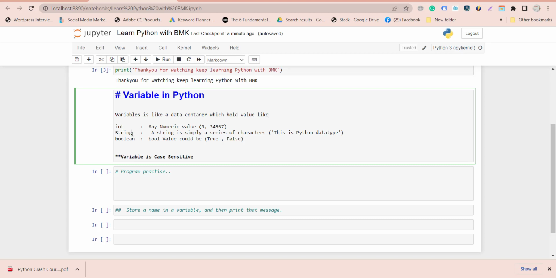And there is another data type which is string. As you can see on my screen, I already mentioned some of the data types. A string is simply a series of letters. It could be like, this is a Python data type. How does Python know that this is a string value? Due to the inverted commas, it will know that this is a string. And there is also another data type which we call boolean, and its value always comes as true or false. Here I also highlighted another very important factor of the Python language, which is that a variable is case sensitive.